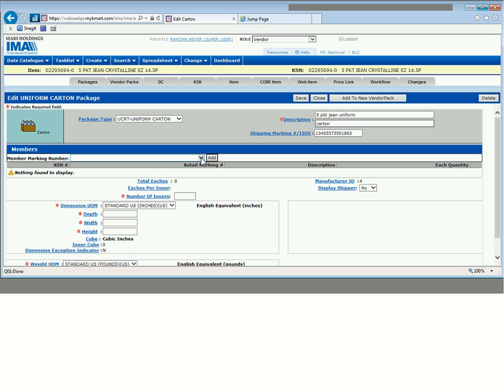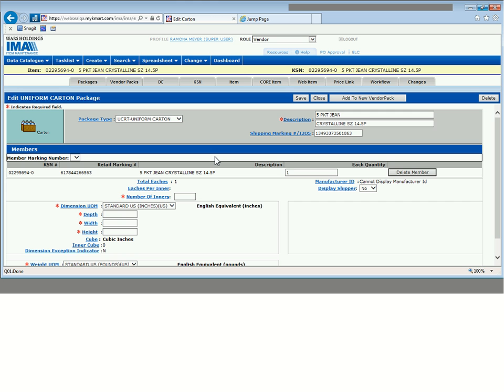Next, under members, you have to select the each that this uniform carton is directed to. Usually there's just going to be the one option, so we will select this right here because that's what we are doing the uniform carton for, and then you click Add. Your page will reload, and now you can enter in each quantity. We'll say that this is going to be a uniform carton of 10.